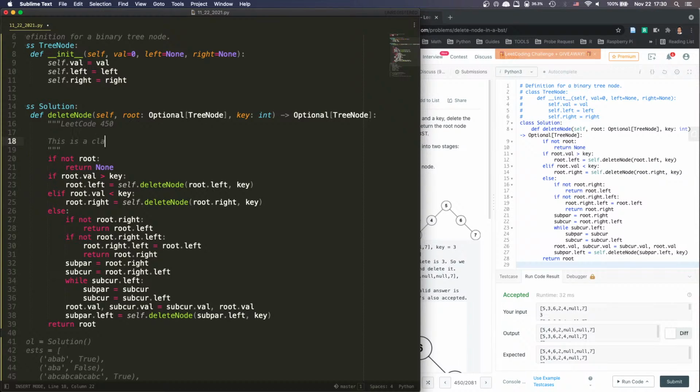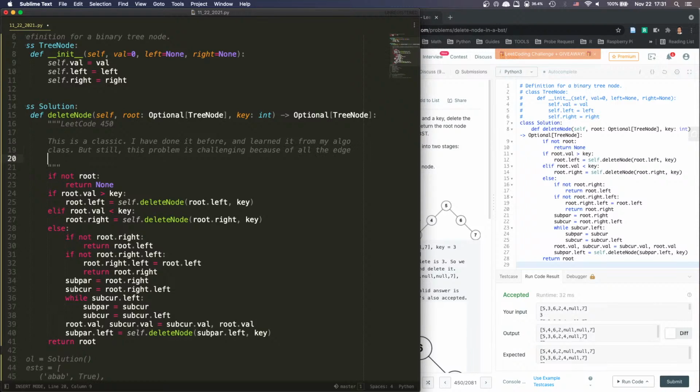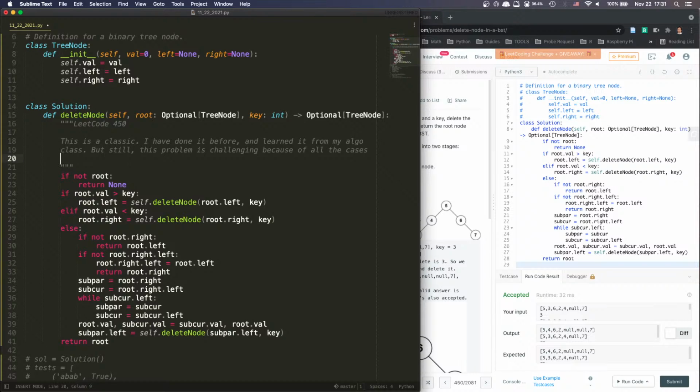So this is a classic. I have done it before and learned it from my algo class. But still, this problem is challenging because of all the edge cases. Not really edge cases, it's all the cases that need to be considered.